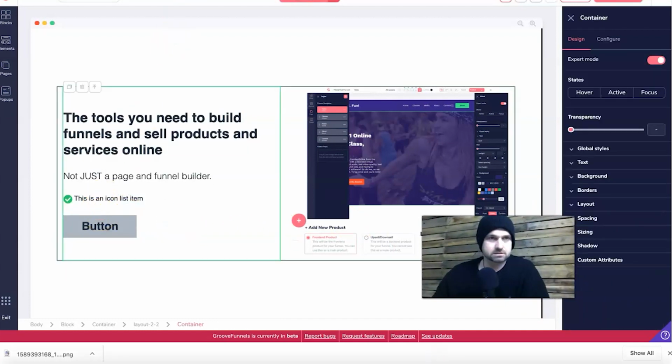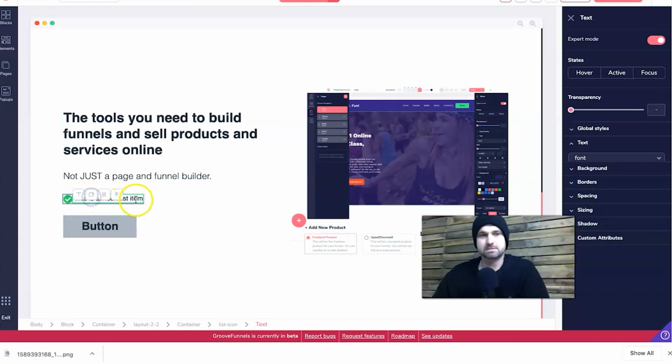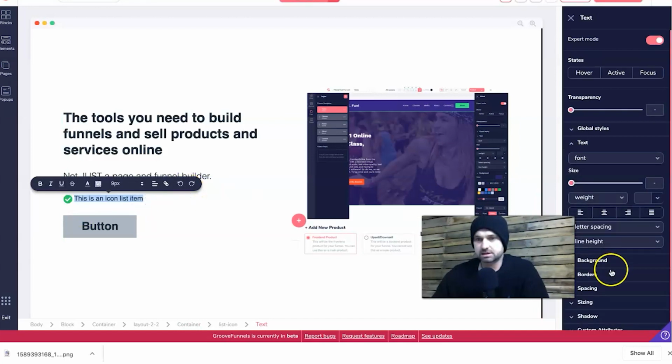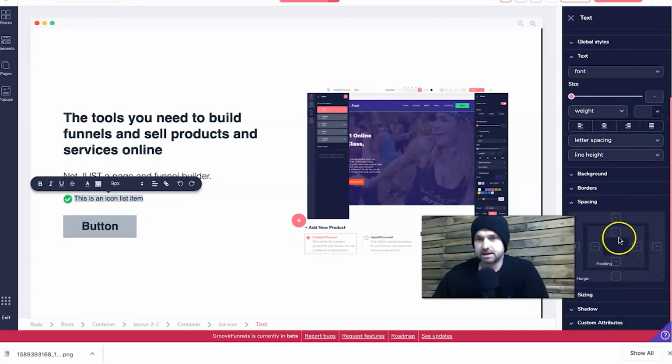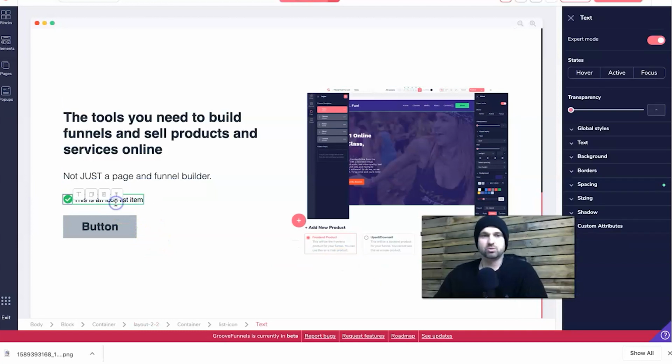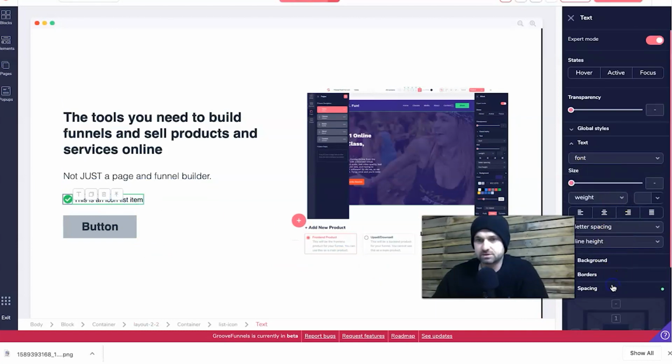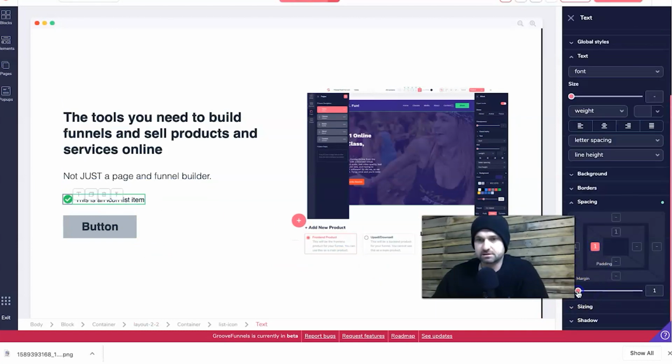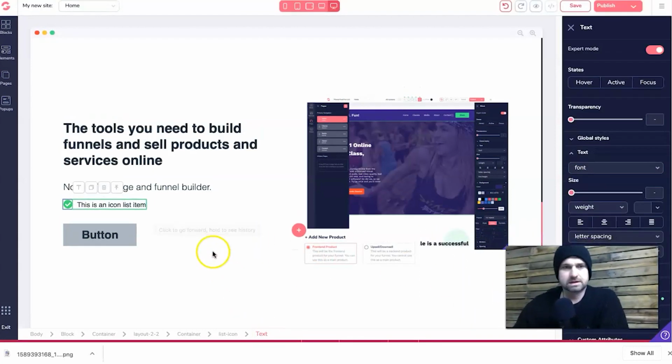So that looks pretty good. I'm happy with that. But you'll notice the text is a little bit higher, doesn't quite line up to the middle. So what I might do is highlight the text and just give the padding a quick little bit. So that looks like it's in the middle more. I could even give a little bit of padding to the left if I wanted to. So you can see it's coming up. So all in all, that looks pretty good.